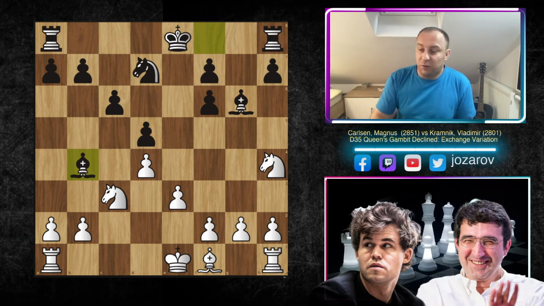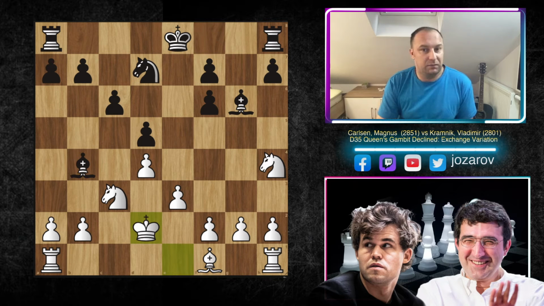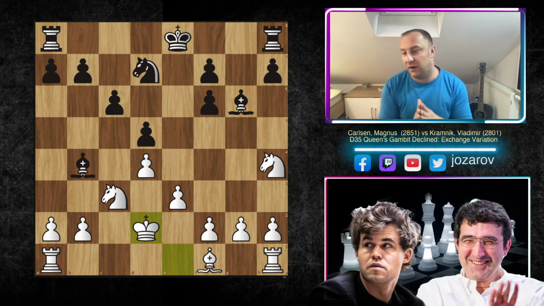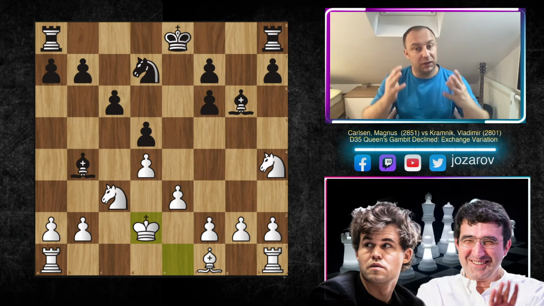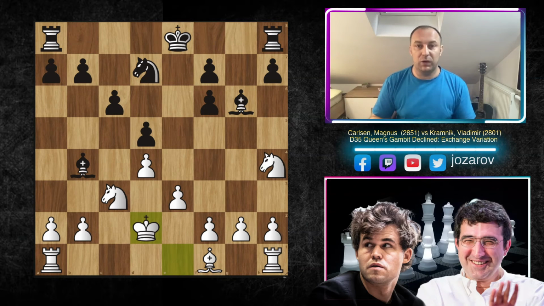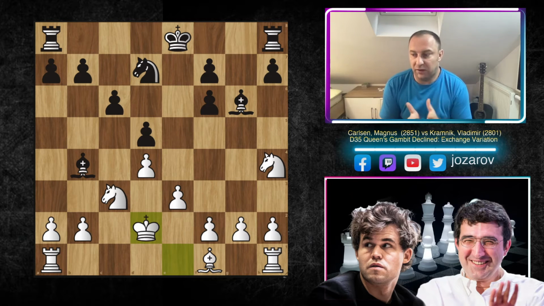If you play bishop to b4 here, if you try to pin the knight, actually we can even go king to d2. There's nothing wrong with this position. We can even stay with the king in the center because the queens are off the board, and when the queens are off the board, then the game is not so complicated. Then the king is perfectly fine here in the center.